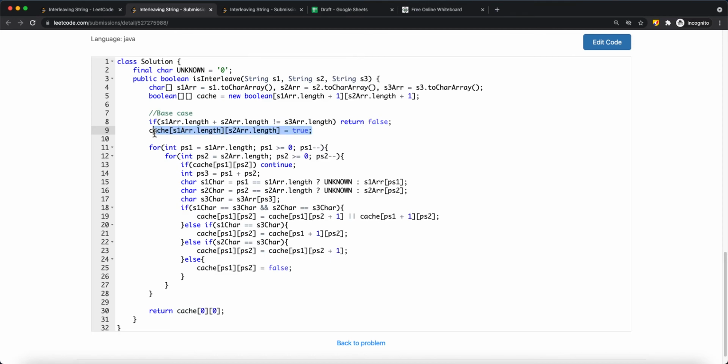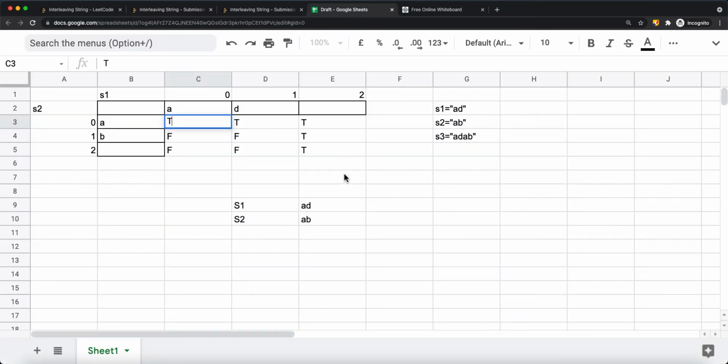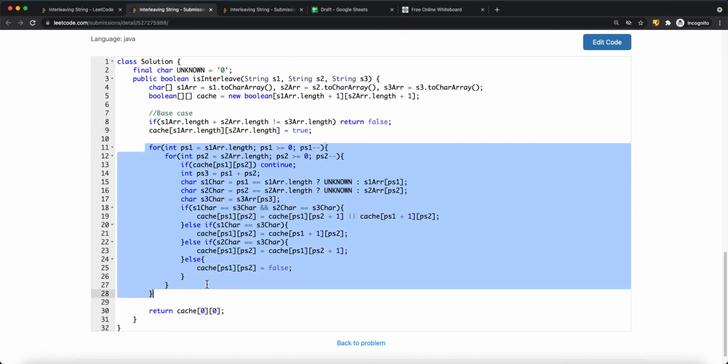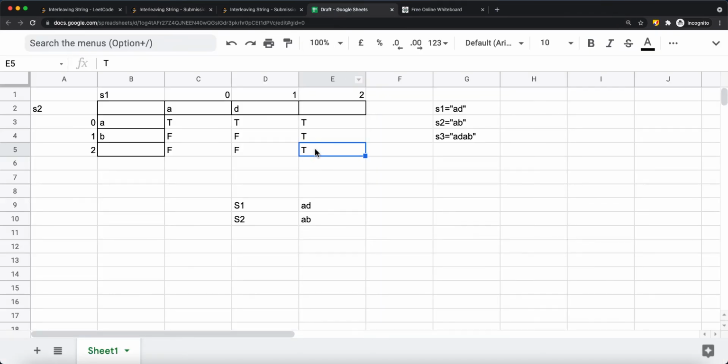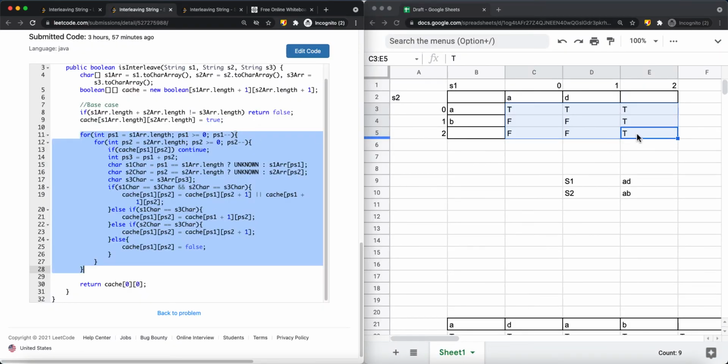So then what we're gonna do is make the last element that we have in our cache, which is here, true. And then we're gonna loop through starting from this cell right here all the way to the top left, right? Maybe let me do this side by side. So you can see here we're looping from the last element to the first element in the array, and because we already set the last element to true, if it's true we just continue. Then we compute the index for S3, or the pointer for S3, which is basically the pointer for S1 plus the pointer for S2.